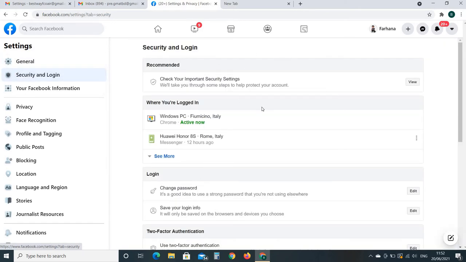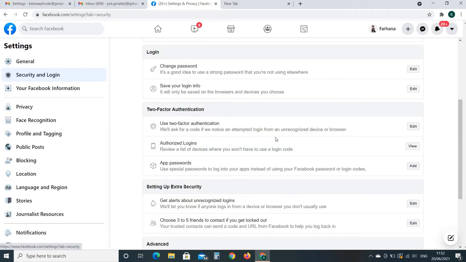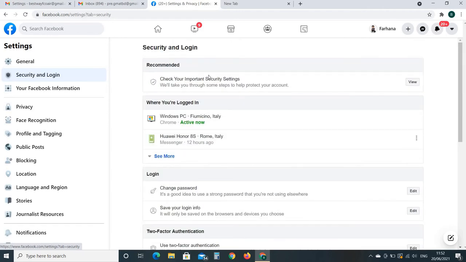On the security and login option, you will see here it is recommended: check your important security settings. This is not our target. Our target is where you are logged in. So this is the option. The last time you logged in, like me, I have logged in with this ID. This is not my one, whatever.